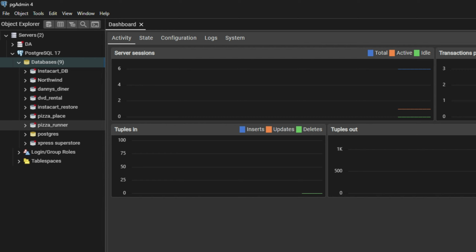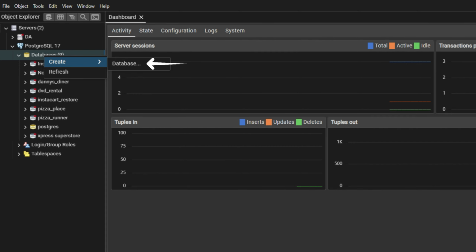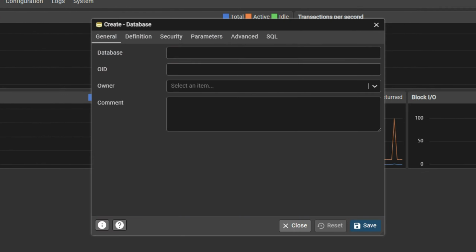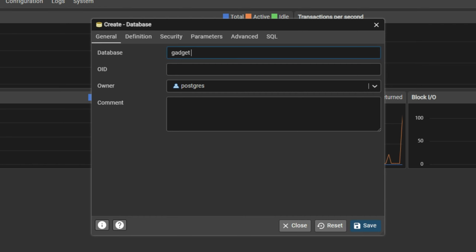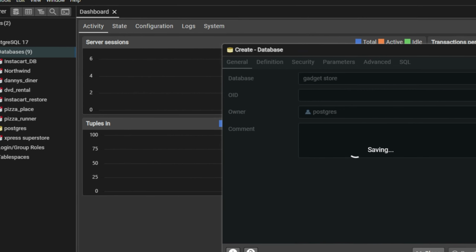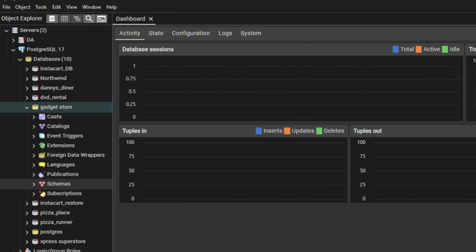So what we want to do is create our own database. Right click on databases, go to create, and then select database. That brings up this dialog box. Give your database a name. We are just going to call this, let's say, gadget store. Go ahead and save. Once you click on save, that database is automatically expanded, and as you can see, I now have a new database here called gadget store.